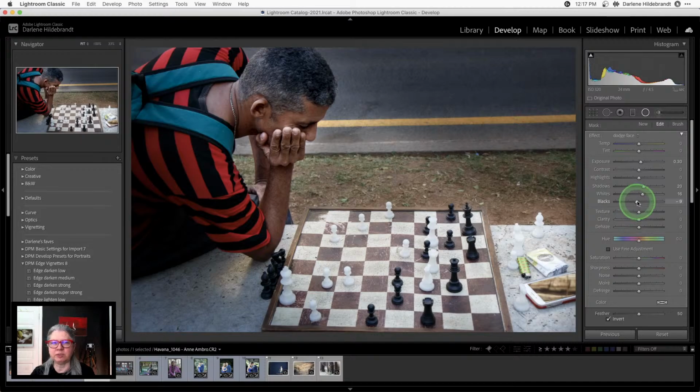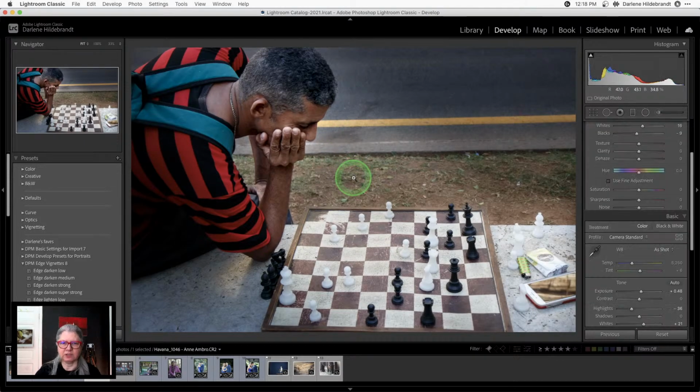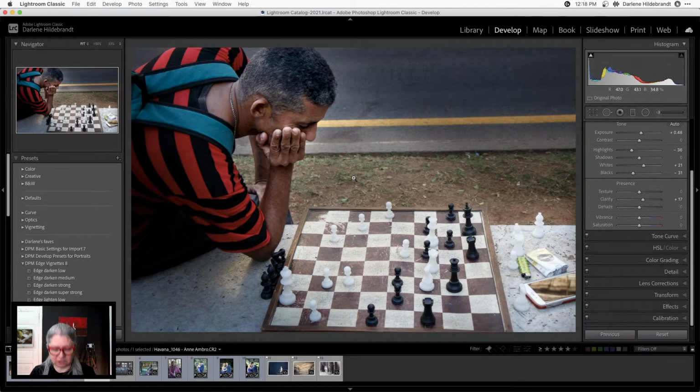So I lower the blacks a little bit because I find that if you just increase the exposure and the shadows, it makes it look a little flat. So I also increase the whites and lower the blacks. Let's just see what those are doing. Okay, so you can see that I'm really bringing focus into this man. Keyboard shortcut, Shift M to close it. All right, so now I want to deal with that yellow line.